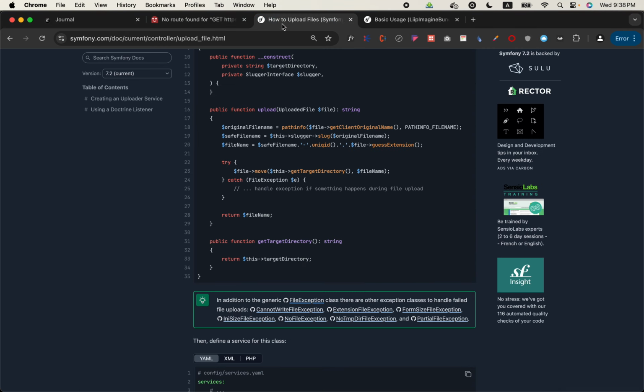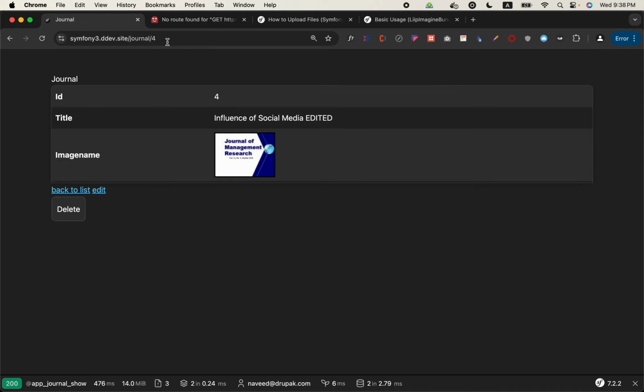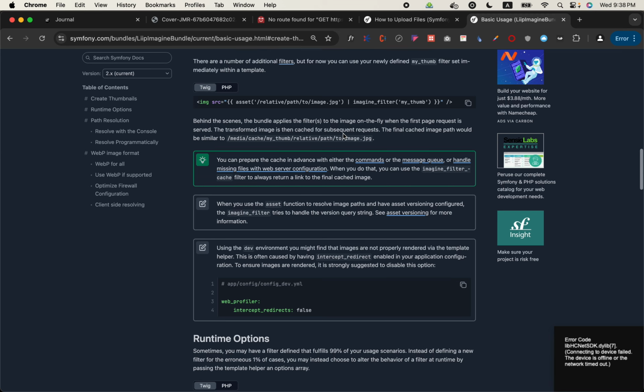Let me refresh and see if it works. Now it's of a smaller size. If you open it in a new tab, though it doesn't look good, at least it is authentically the same size. This way you can create different thumbnails, and in the documentation there is a lot of stuff you can go through, but this was the bundle to be used for thumbnailing in PHP, in Symfony rather.